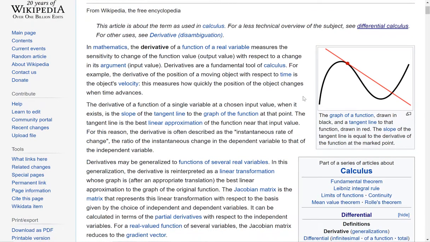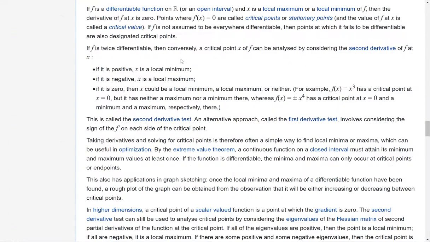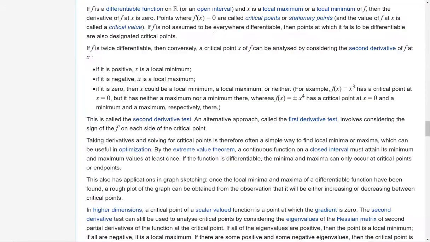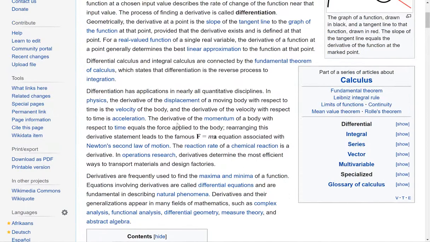And if you are not familiar with derivatives, you don't have to worry too much about understanding this, other than I would say you should read this link that I provide for you. If you are unfamiliar with the concept of a derivative, you should probably take about 15 minutes to read through this wiki article on differential calculus. It has a nice introduction, I'm going to scroll to the top.